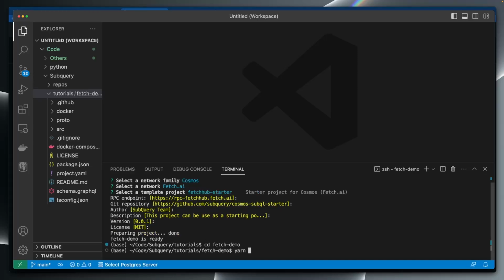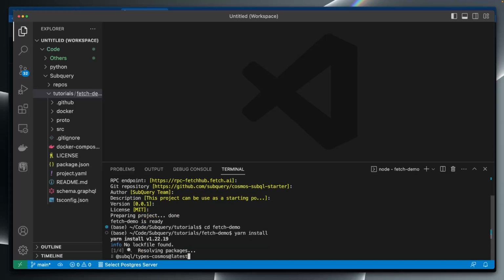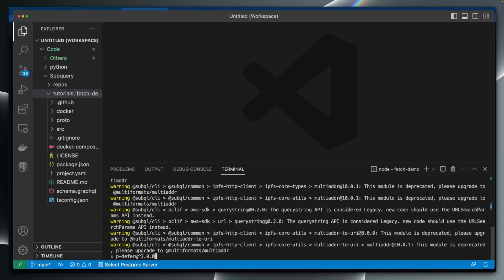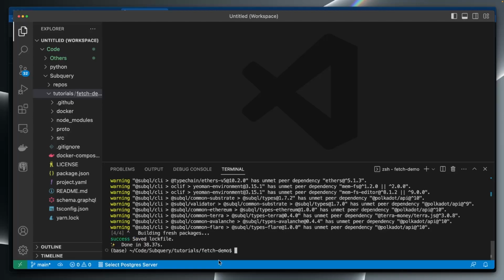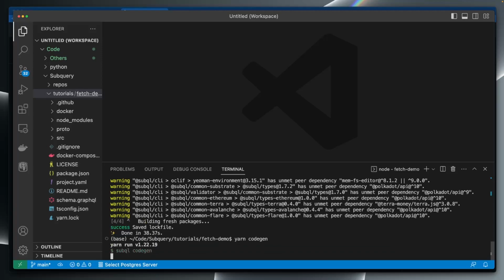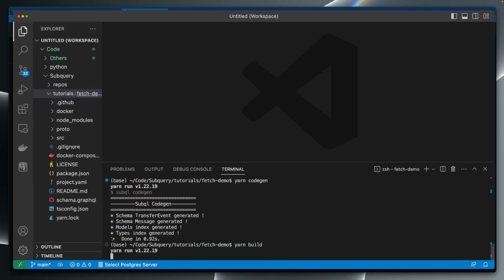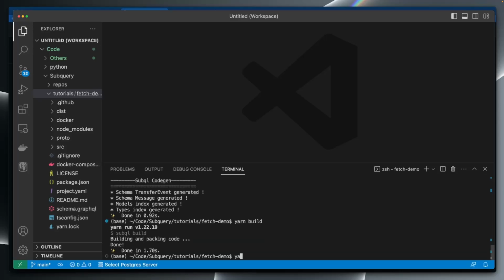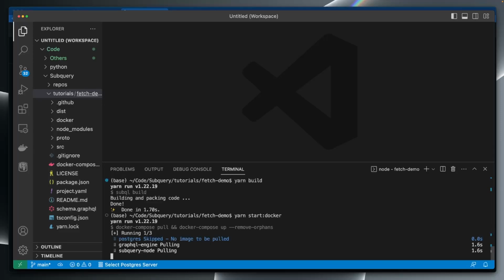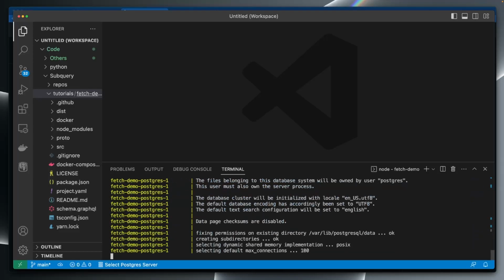And the first thing we'll do is run yarn install to download the node dependencies. Next up, we'll run yarn codegen to generate the TypeScript. Then we'll build the code, and then we'll start the Docker image. Now the last three commands could be replaced by a shortcut called yarn dev.